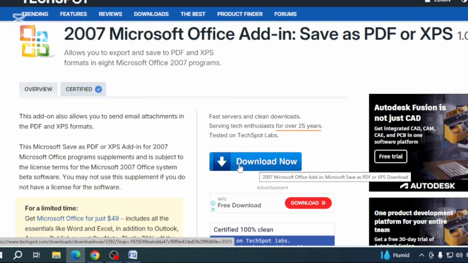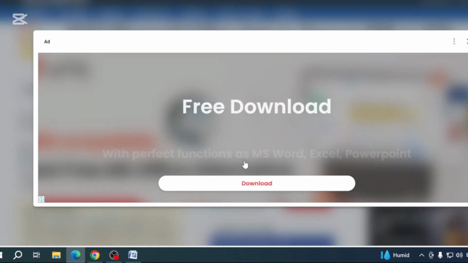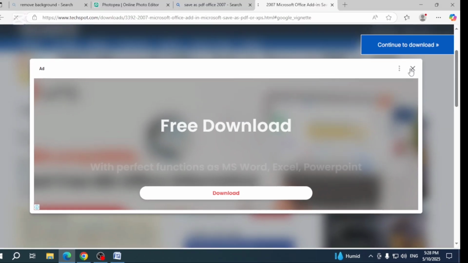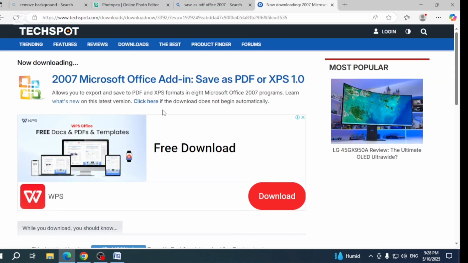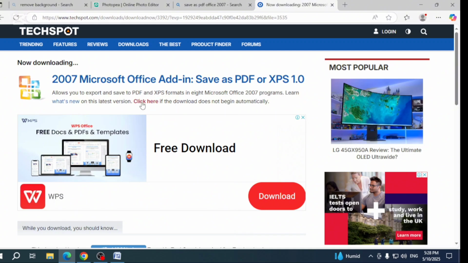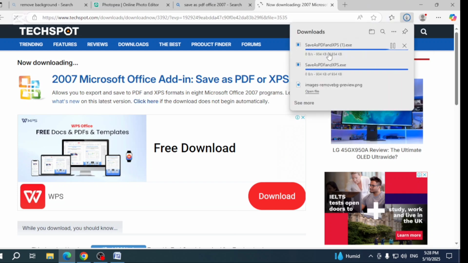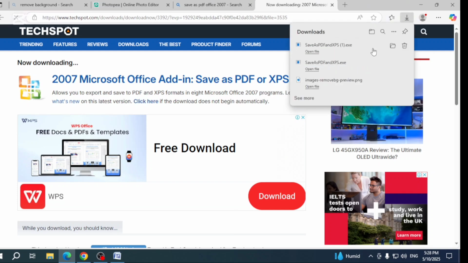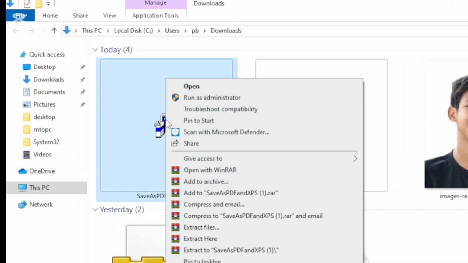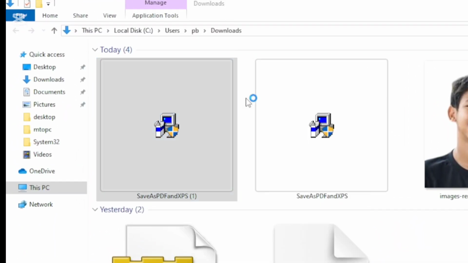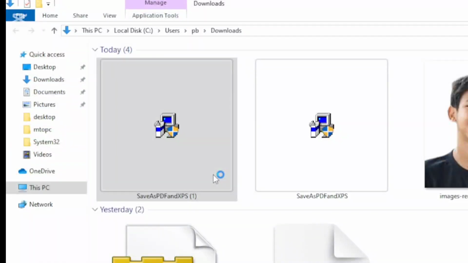Now here is Download Now. Just click the download and close this app. And again click here. It has been downloaded. Just go to Downloads, right click and run as administrator, and click Yes for the permission.